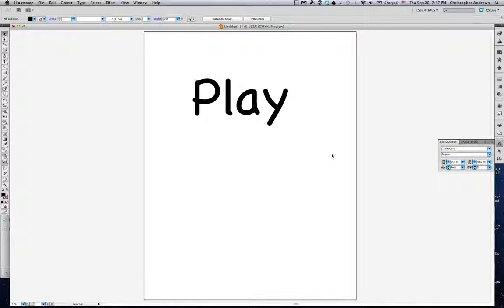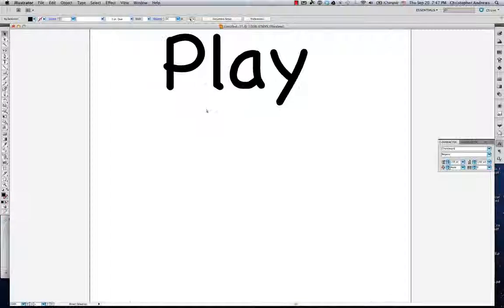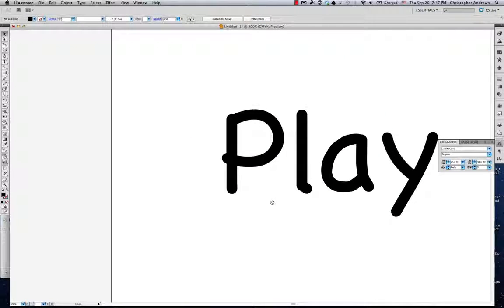Now I want to show you a couple other tools in Illustrator that will help you make adjustments to your letters here. So for example, on this P, and I've used a different font so that we can see how this works better. Let's say I wanted to get rid of just that little bit that's kind of poking out. Well, what I can do is I can come in here using my direct selection tool.